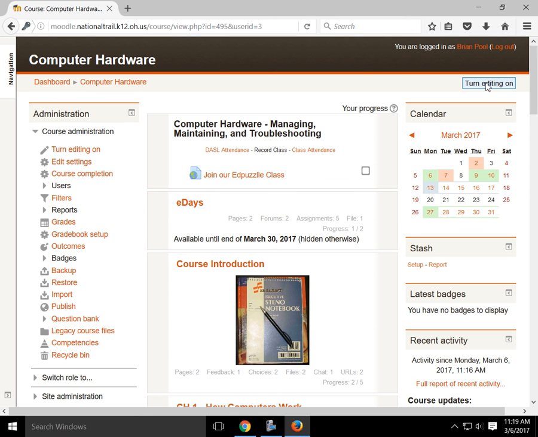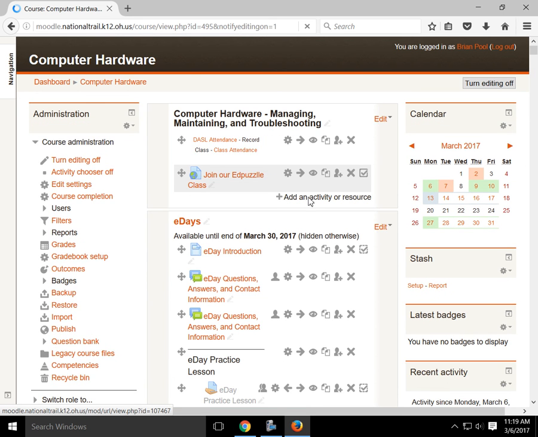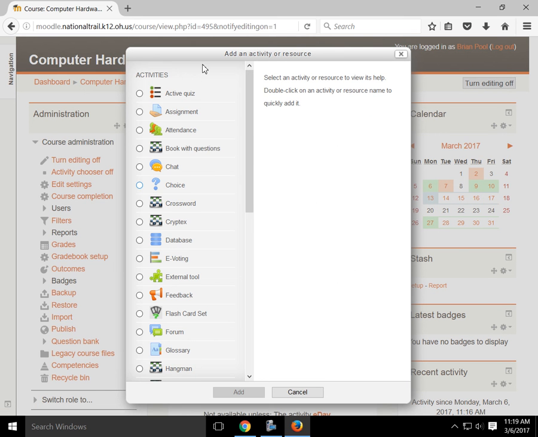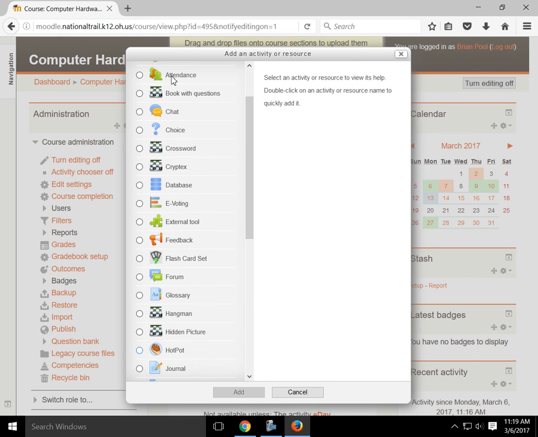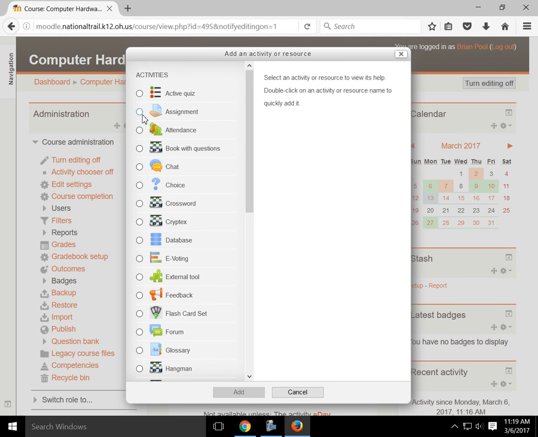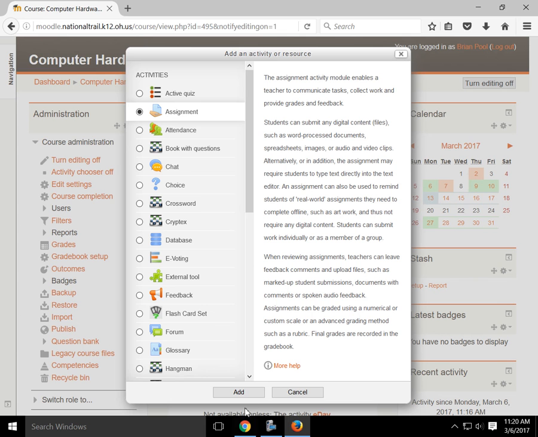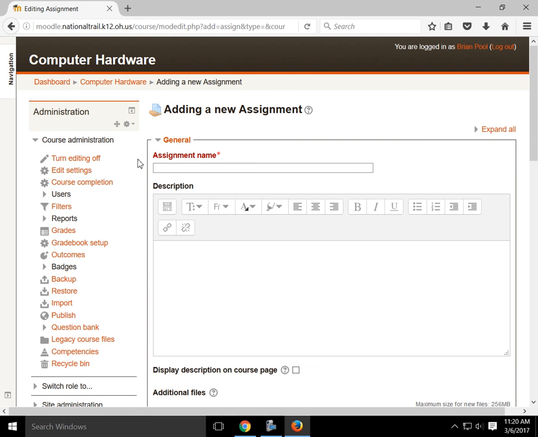So I'm going to turn editing on and just add it in something to show you how to add it. So I'll add an activity. And it doesn't matter what I choose, but I'm going to choose an assignment down here, because maybe I'll have them watch this video. Any place that we see this Moodle editing box, I can throw a video in.